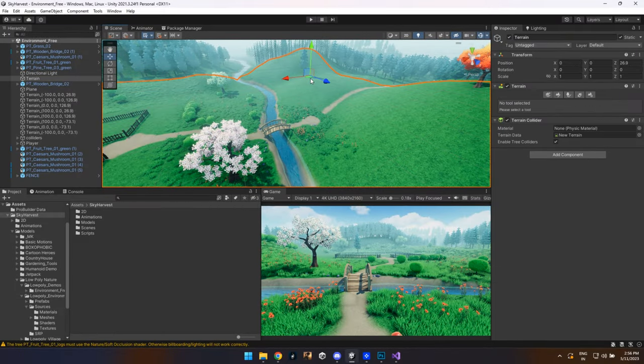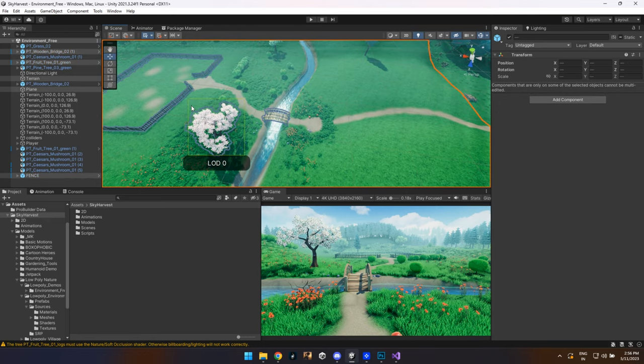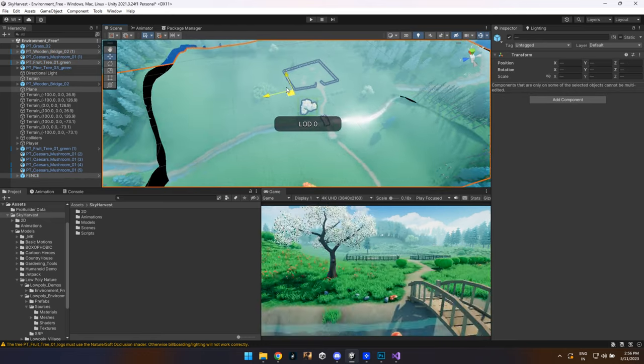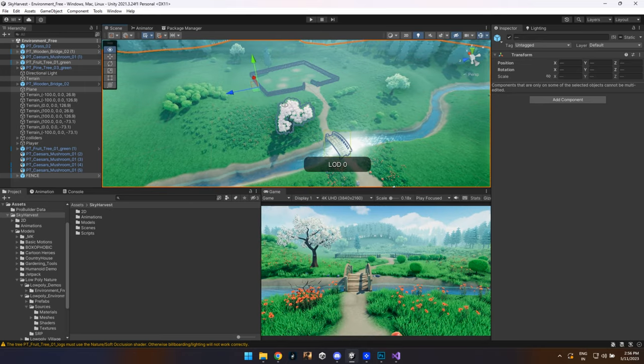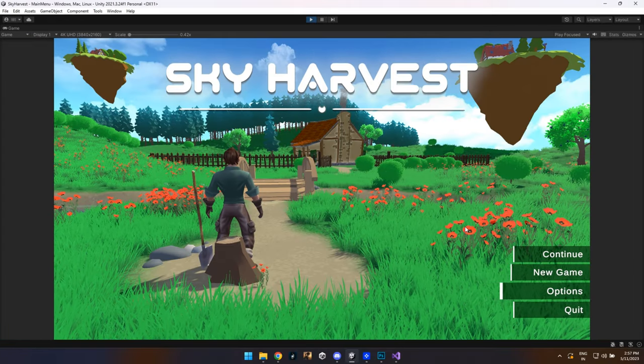I opened the demo scene that came with the nature environment. Then I carefully selected the required terrain and prepared it to add inside my own game. So my game was looking like this, and then boom, like this.